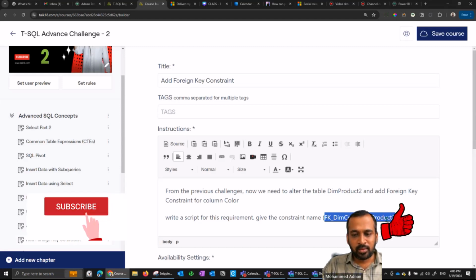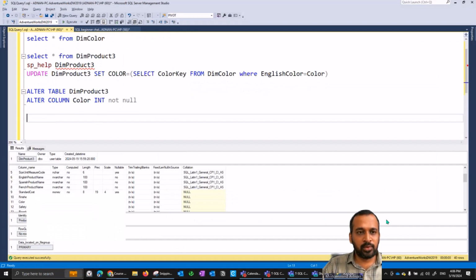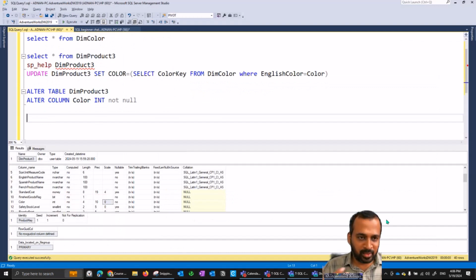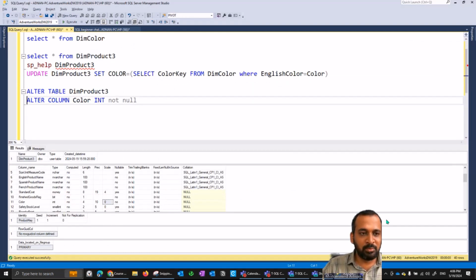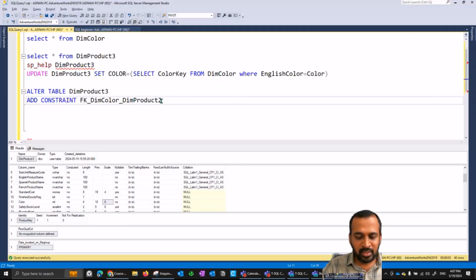So let's go back to the SQL statement. For this, what do we need to do? First of all, we need to alter the table again. So we can use the same statement, alter table dim product 3, and then we need to use add constraint, and the constraint name, which we have already been given in the challenge, fk dim color dim product 3. I will just change this to dim product 3 here.